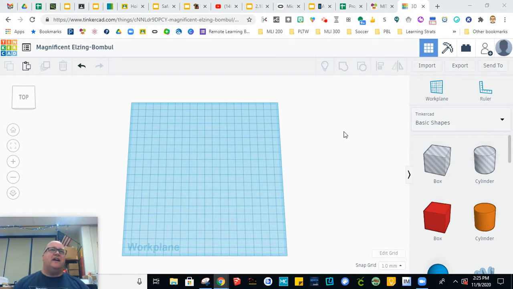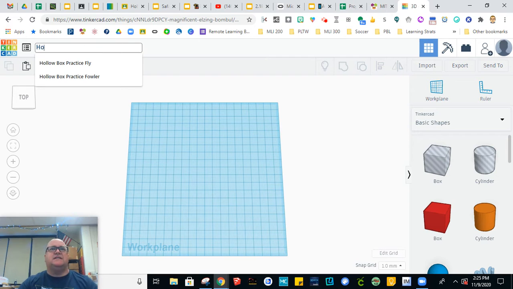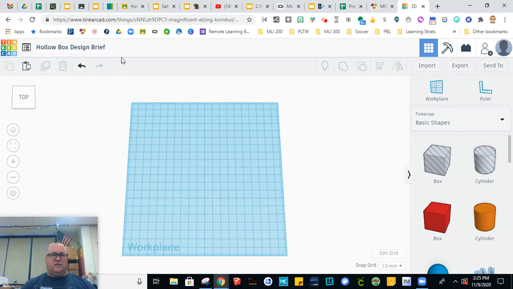Time to get going on our next project. It's a little bit harder than yesterday. We're going to do the first thing, we're going to rename it. We're going to call this Hollow Box Design Brief. And let's add our last name to that.